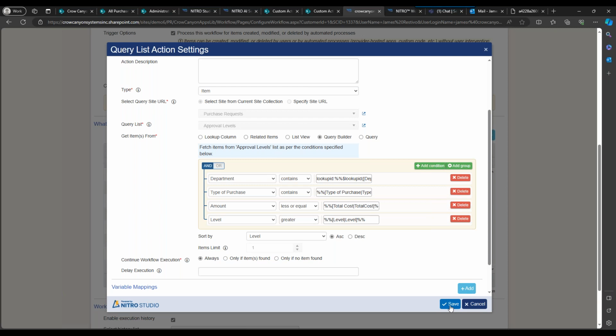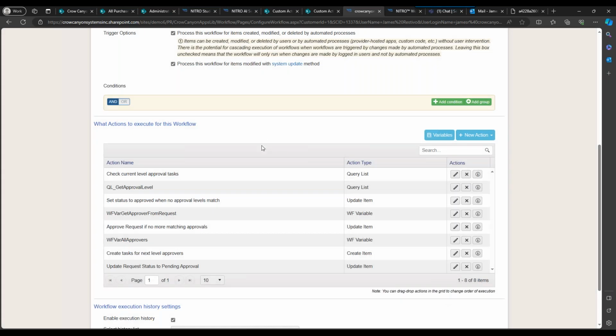And that's pretty simple. That's not going to impact much of anything else to do it the way I just described, because what we're doing is ultimately telling the system which approval level it needs to grab to create that task for that person.